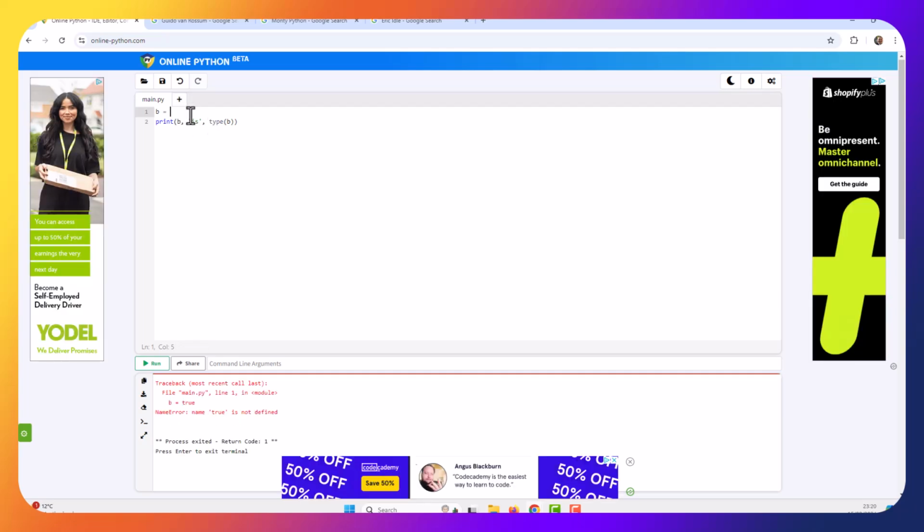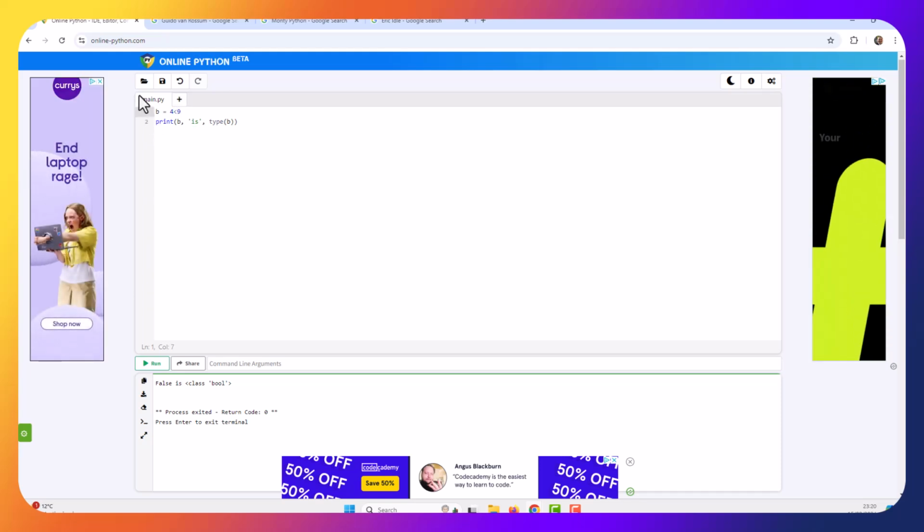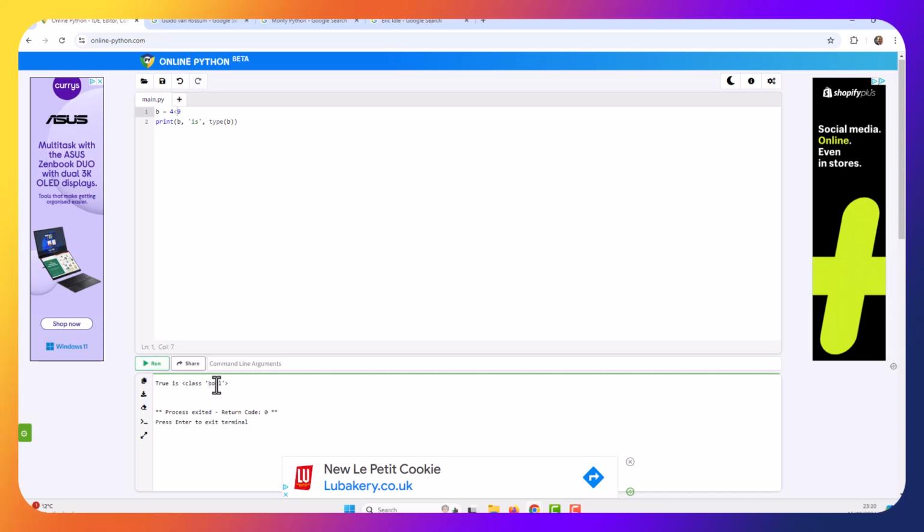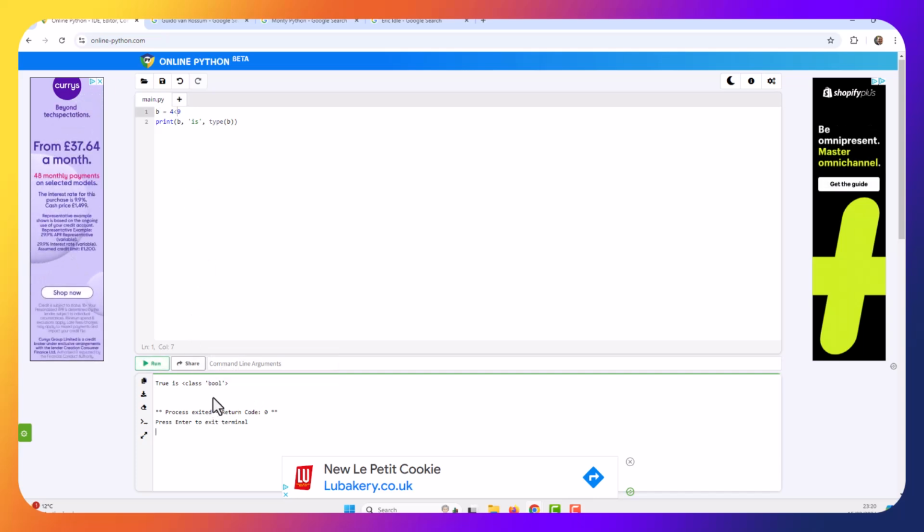So if I put here 4 is greater than 9, I know that 4 is not greater than 9, this is false. But let's see what data type it's going to give us. This is the boolean data type, true or false. If I put here 4 is less than 9, we can see that it's still boolean. This is again true. And if I go back up again, the true becomes false. So this is a boolean: on, off, 0, 1, false, true. It's up to you how you're going to put it.